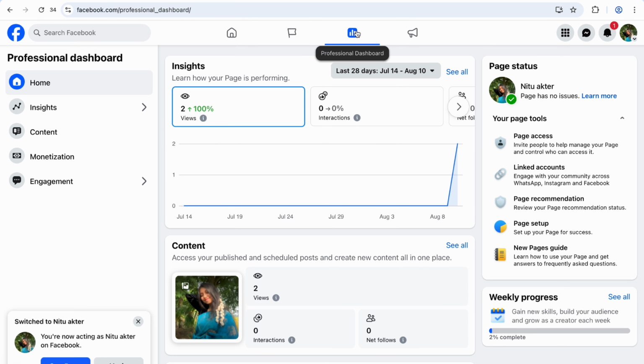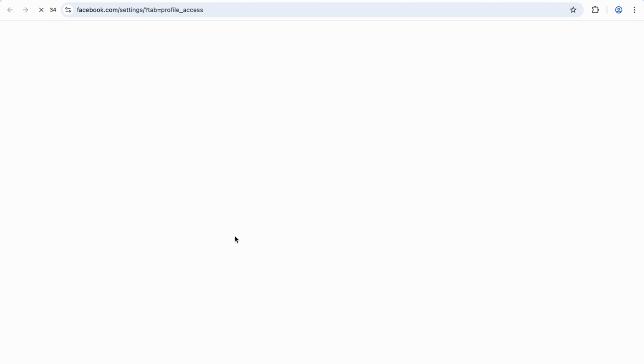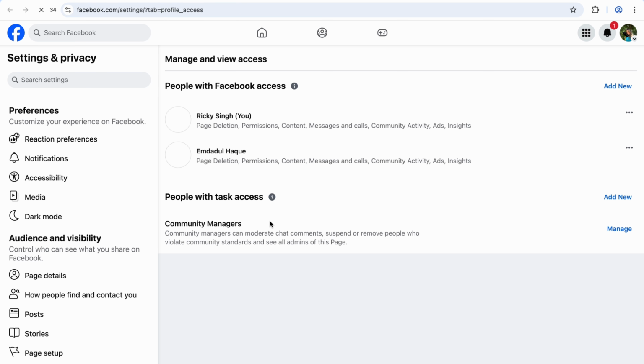Here you will see something like an outer stock bar. After clicking on it, you will get the option for all tools below. If you scroll a little, you will see the option for page access. You need to come here and you will see who has access to your page.